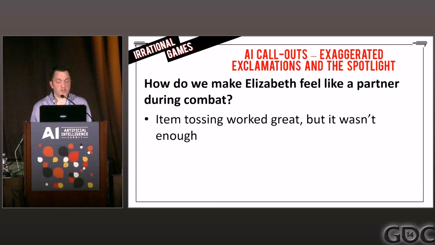Unfortunately, we couldn't be giving the player items all the time during combat. Otherwise, the player would have no incentive to search for items on their own. So the item toss behavior works so well to reinforce Elizabeth as a partner, so we looked for other ways to help the player out.